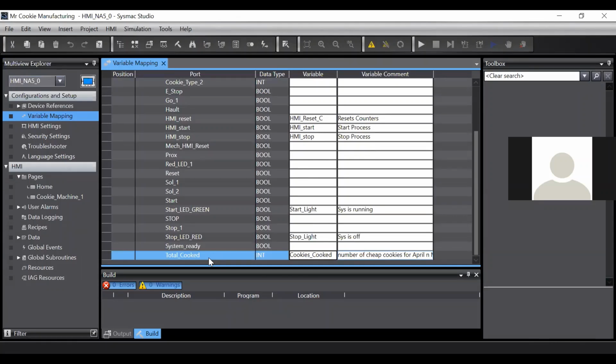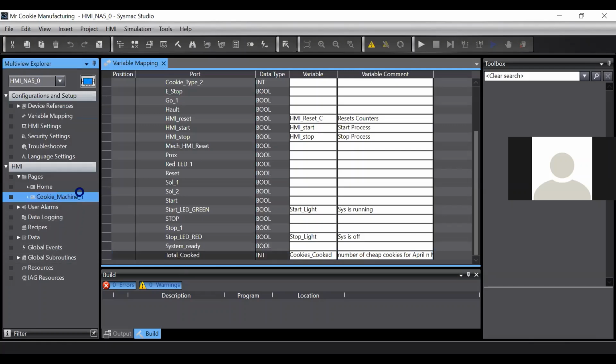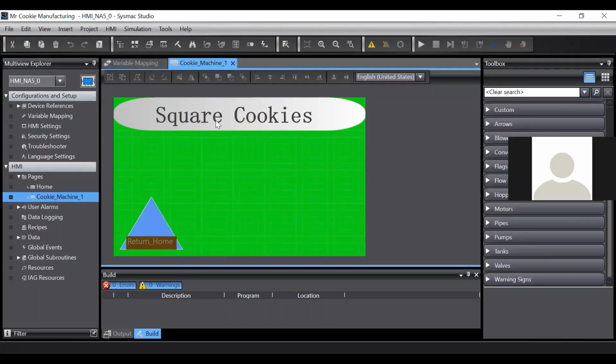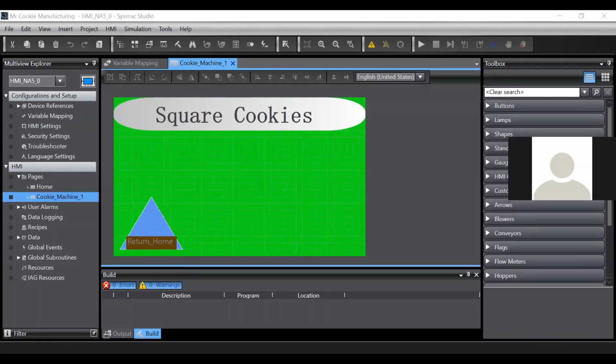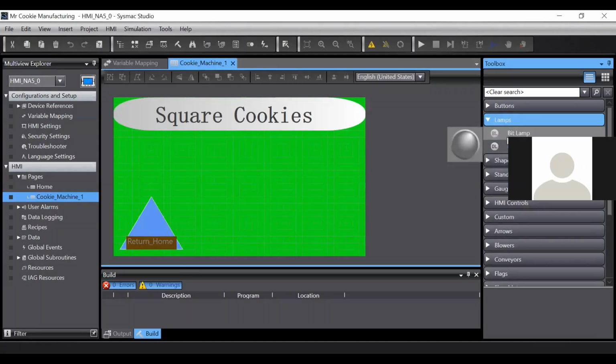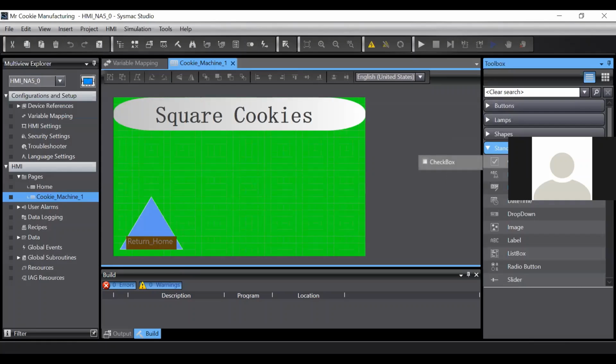I got mechanical HMI reset. I put some extra ones in here for me, but that's okay. So I'm going to use total cooked. Right here is where I want to put in a data display, so let me go to data display. By the way, lamps, I told you I'll get you in a second, a bit lamp and a data lamp. I'll get you that in a second. So here's some other stuff.